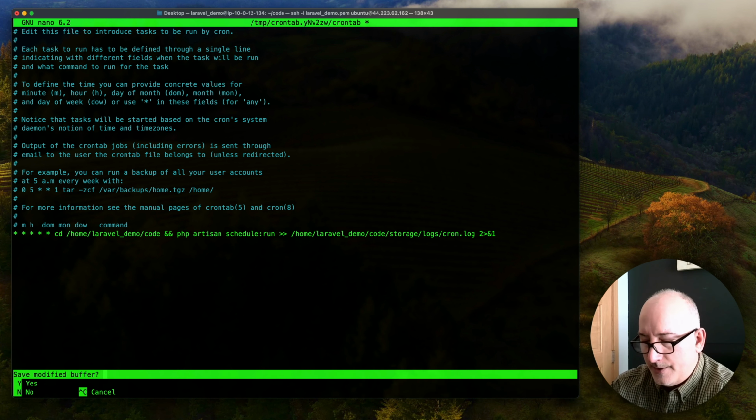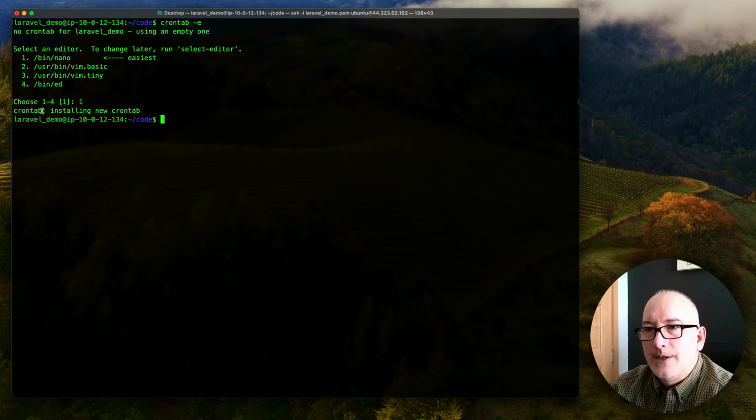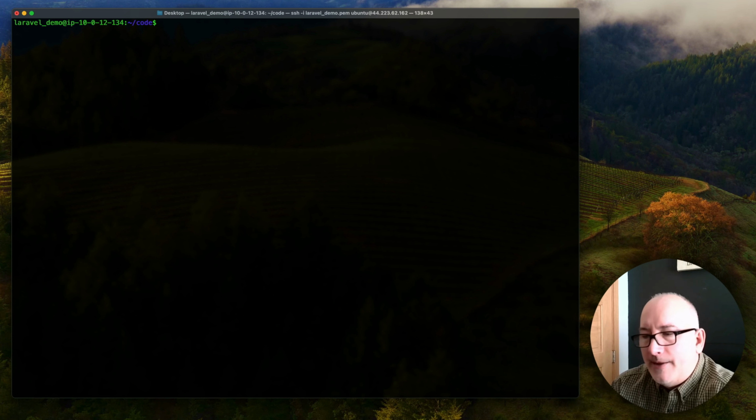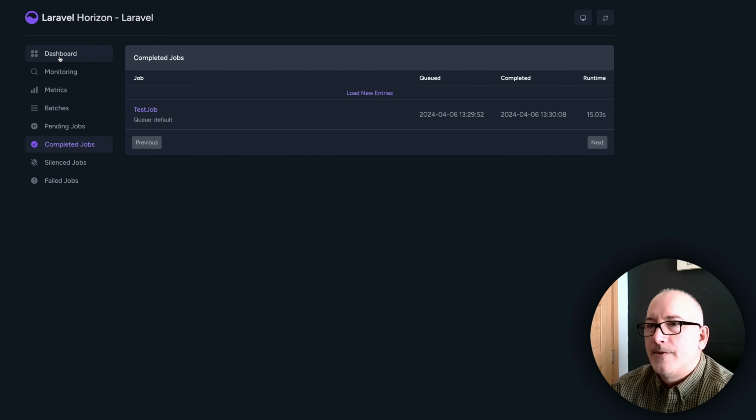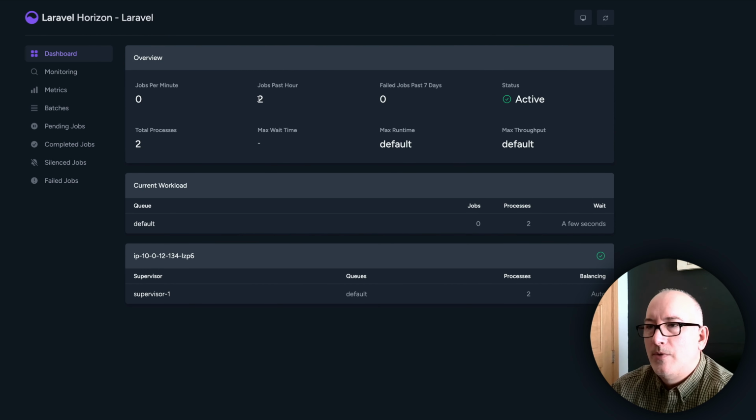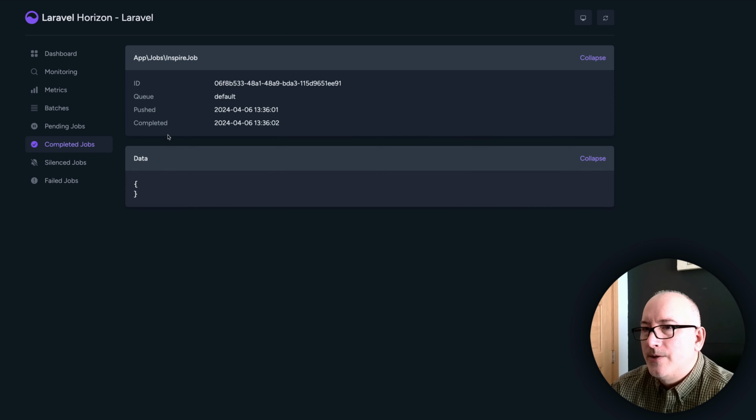So we're going to save this, and you can see that it's detected this new crontab and it's installing it. In that Laravel code, I have one job that runs once a minute. The scheduler is going to schedule that job every single minute. If we look at the dashboard now, we can see 2 completed commands, and if we go look at the completed commands, there is this Inspire job, which is the one that I've got scheduled to run every single minute. And so it is running.